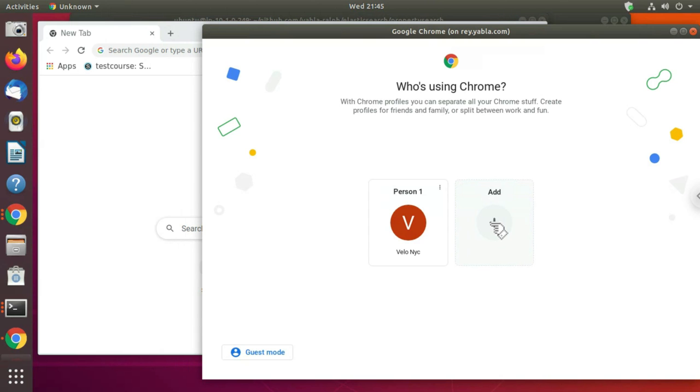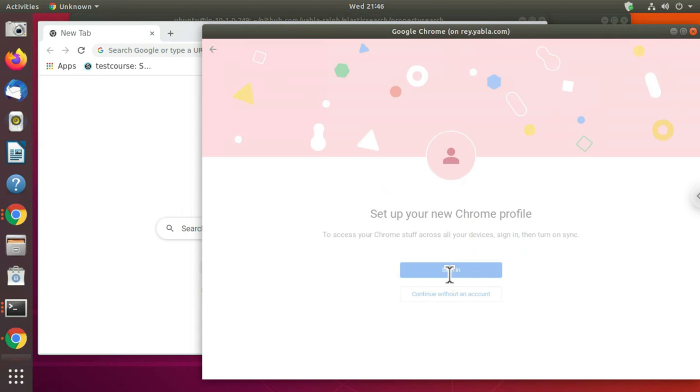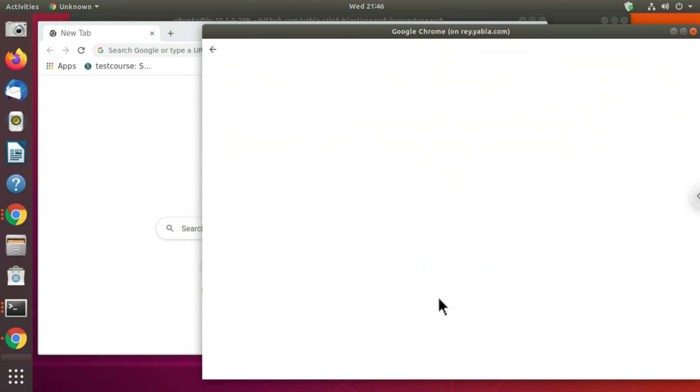But then you can add an account here, so we'll add something. See if I can remember an account. And again, it's still slow, but sign in. There used to be a thing that says create account, but I guess that's on a different flow, so you have to sign in here or continue without an account.